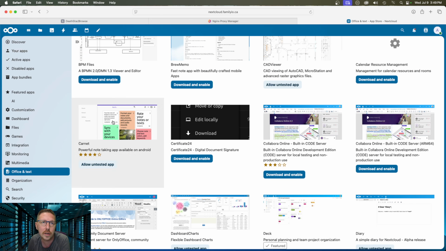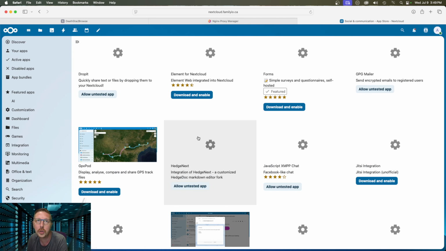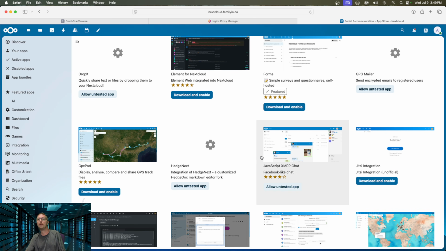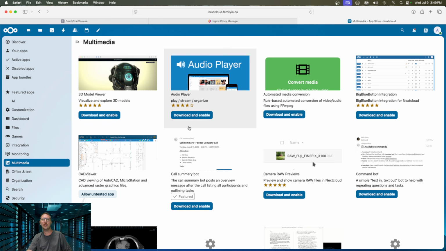Now, there's a ton of other tools that you can have built in here. Like you can even install a chat application in here so you can chat with other NextCloud users. There's maps, there's searches, there's a ton of stuff for multimedia. So I highly encourage you to check out NextCloud.